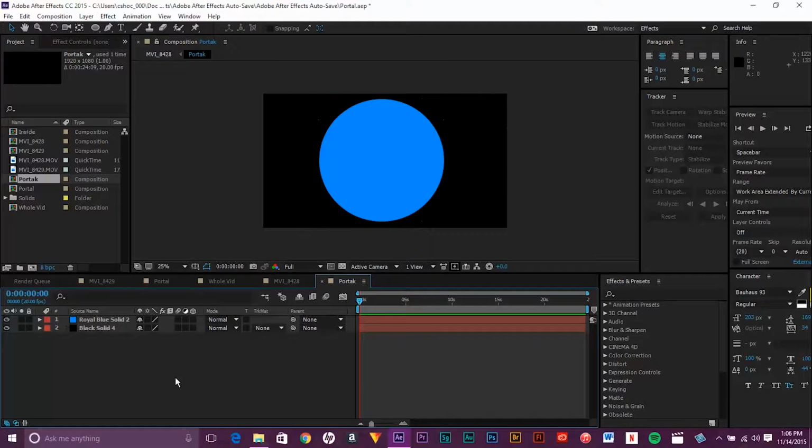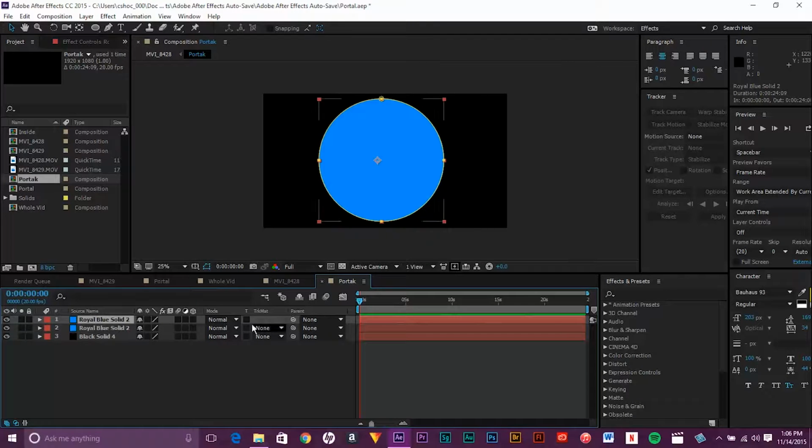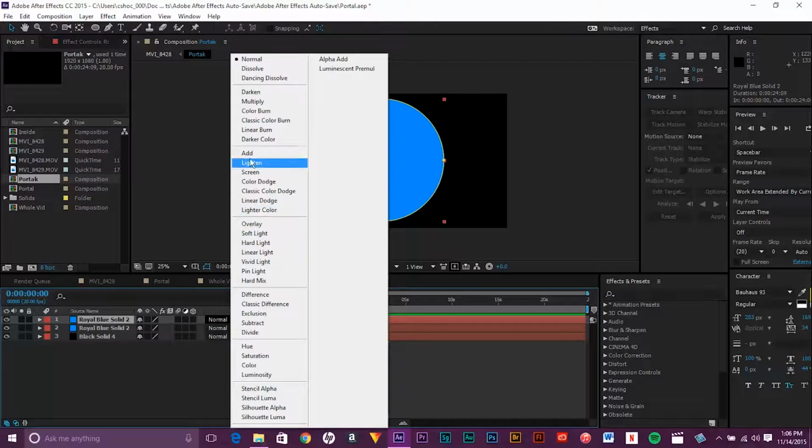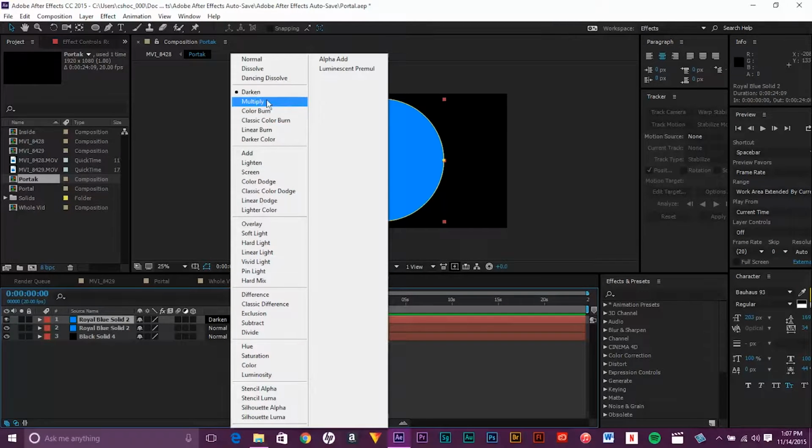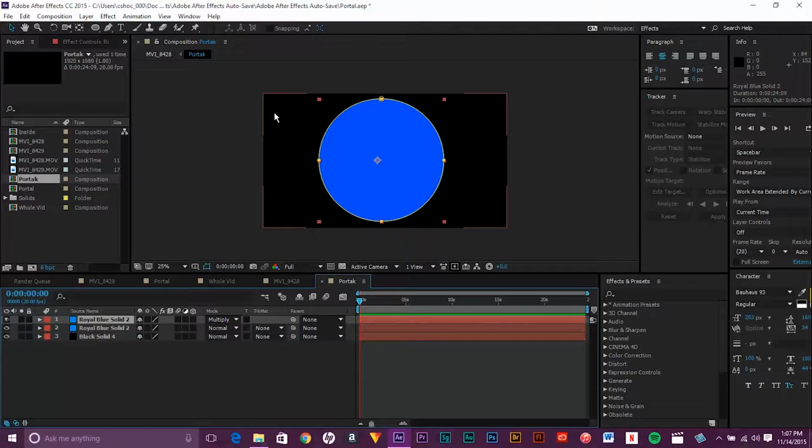So you click on this, Control D, so you duplicate it, and then you're gonna go to mode, and you're gonna hit not darken. I'm sorry, multiply. You're gonna hit multiply, and that'll darken it, so you have a nice darker version of the last blue.